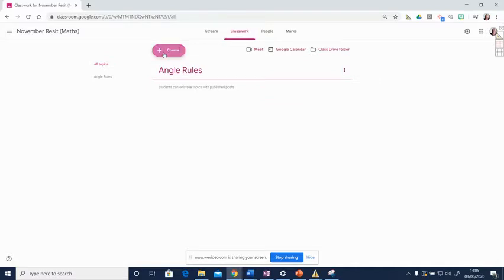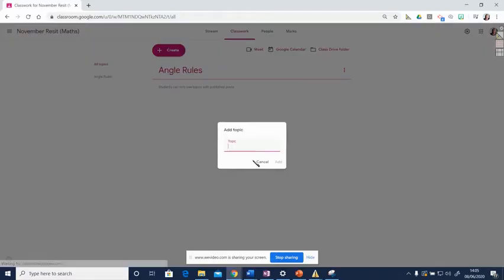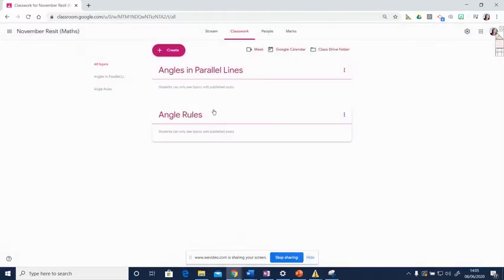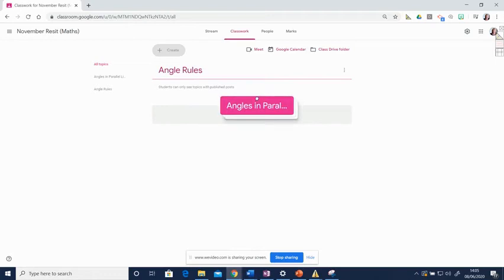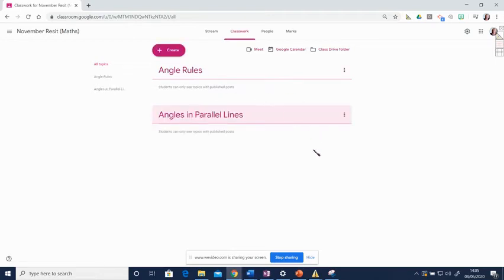I'm going to create the second topic, which is called Angles in Parallel Lines. And I'm going to click Add. And that's created Angles in Parallel Lines. Now, I actually wanted Angle Rules before Angles in Parallel Lines. So I'm going to grab the Angles in Parallel Lines by clicking on it and taking it below the Angle Rules so that I've got them in the right order.